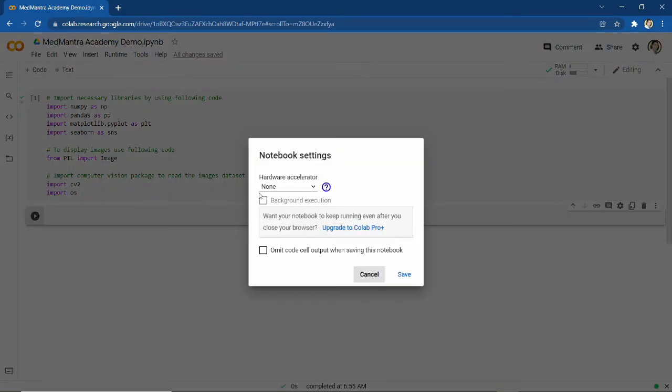From there, you can change your runtime type to either GPU or TPU. The hardware accelerator options are none, GPU, TPU. We will select GPU.